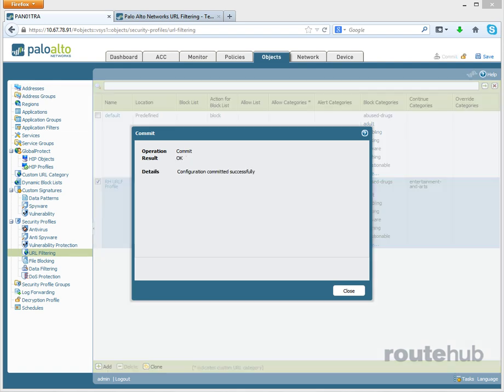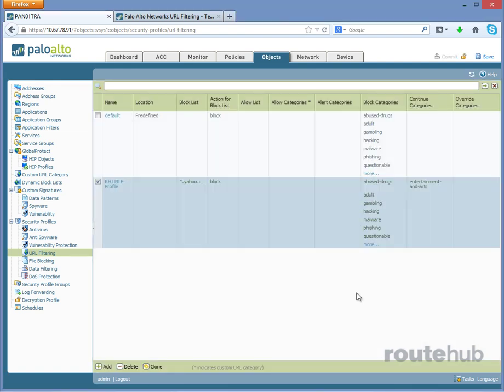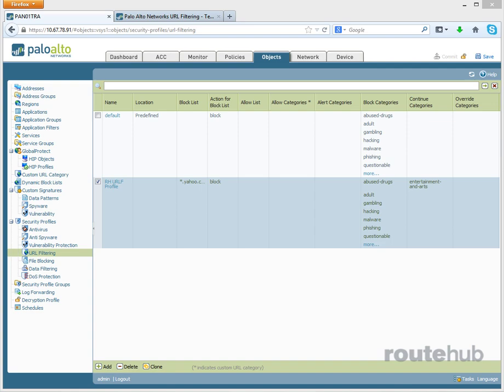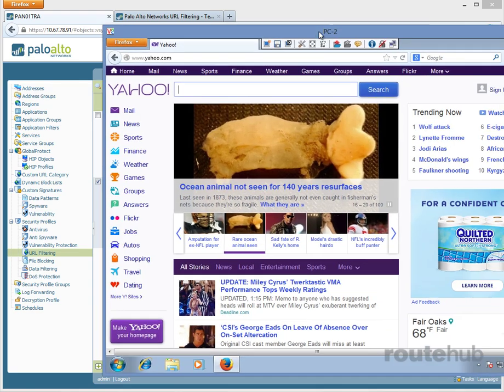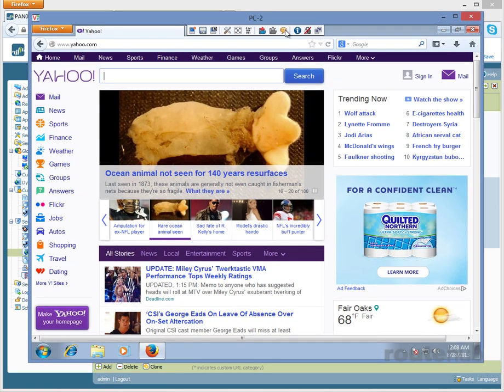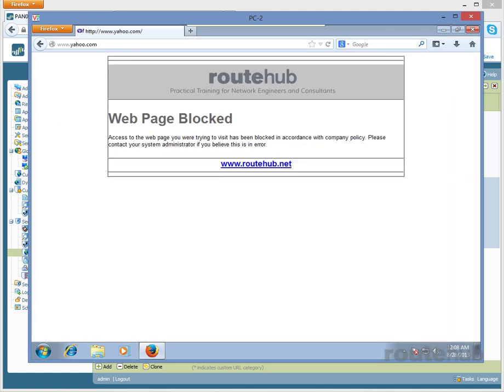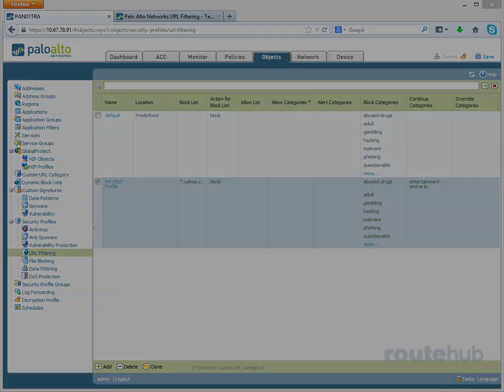Okay, we're almost there and it's completed successfully. Let's close this up. Let's go back to our user computer to test this out. So here it is, yahoo.com. Let's refresh the page. And it is blocked. We get our customized block page.